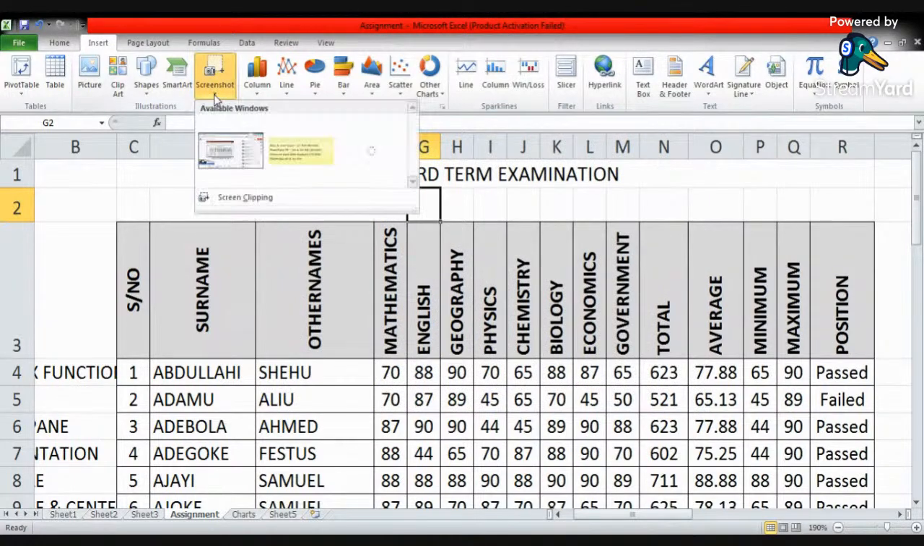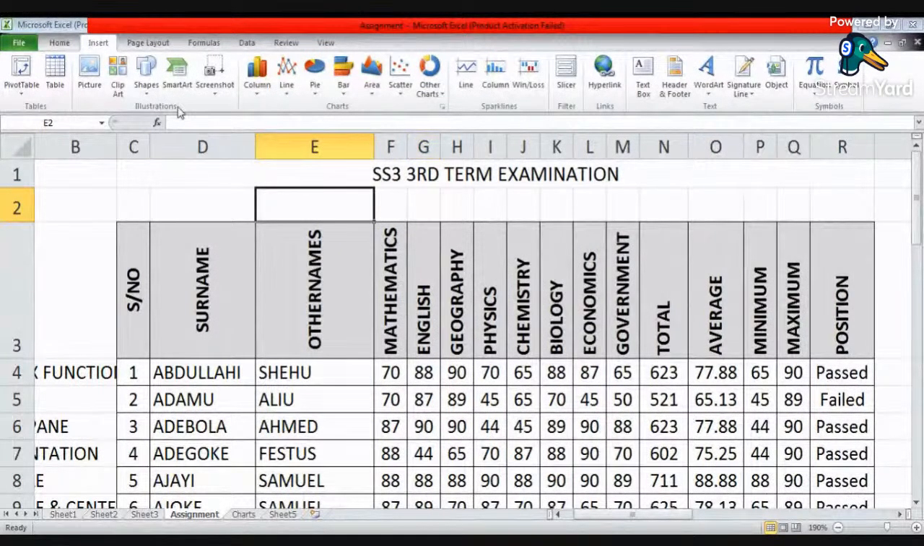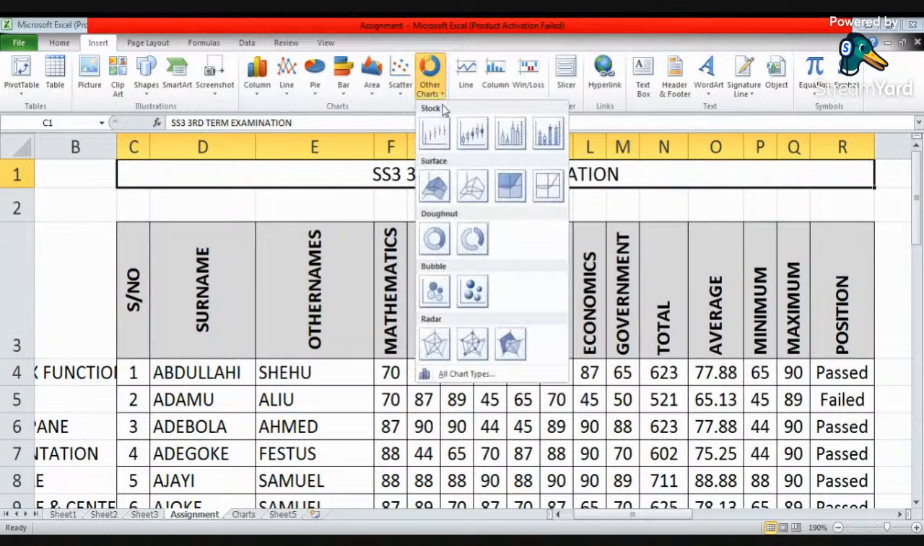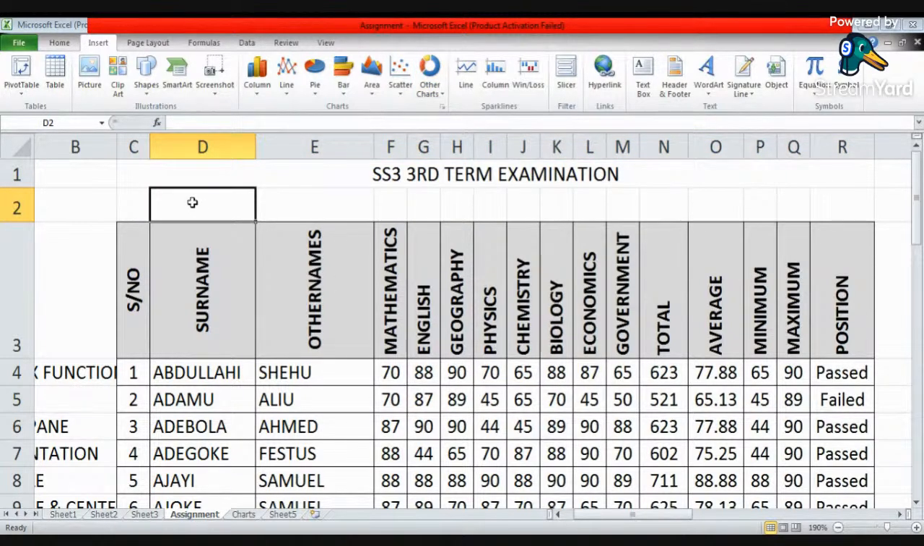Then a screenshot, I can do a screen clip of my screen, like screen grabbing your screen. I can insert a column, a line, a pie chart, a bar chart, an area, a scatter, other charts. So I can come here and see other charts also. But one thing you should know is that charts do not work without numbers.